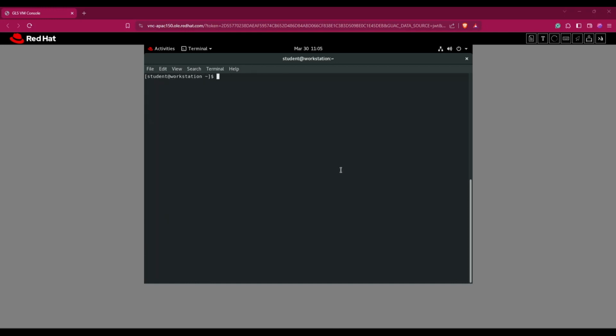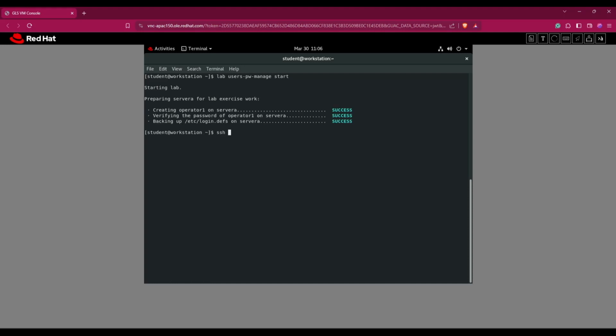So in this section we will solve one guided exercise from chapter 6, which is managing user passwords. In this exercise we will set password policies for several users. First of all we will execute one custom command to set up our environment for this guided exercise, and then we will SSH into server A as a student user.